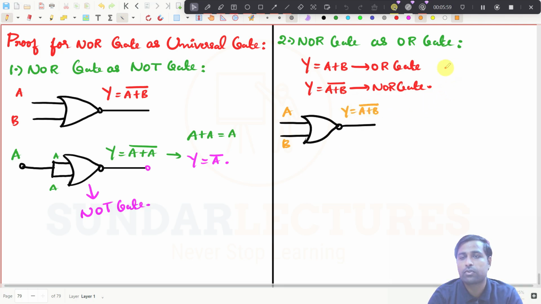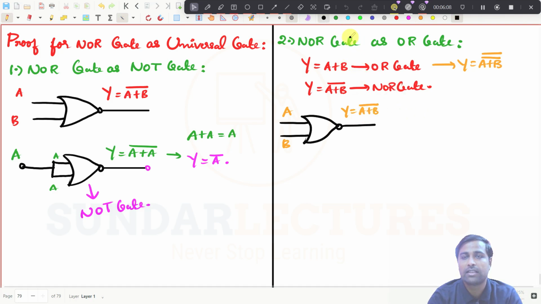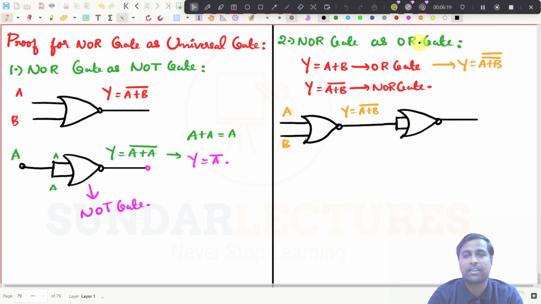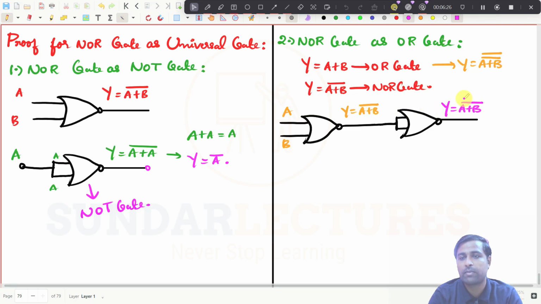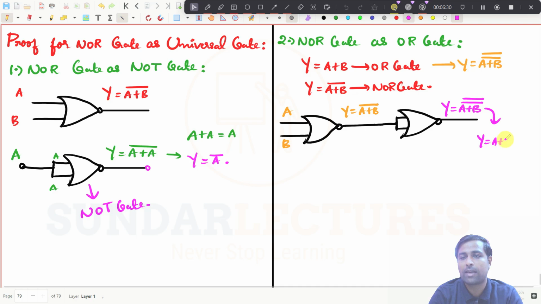What I have to do now, to make this equation, I can make A plus B double bar, so it is the same as A plus B, right? So what I can do here, simply I can put a short circuited input NAND gate. What will happen here now? Y will be equal to A plus B. Already it is bar here, so it makes double bar. So this is nothing but Y is equal to A plus B.